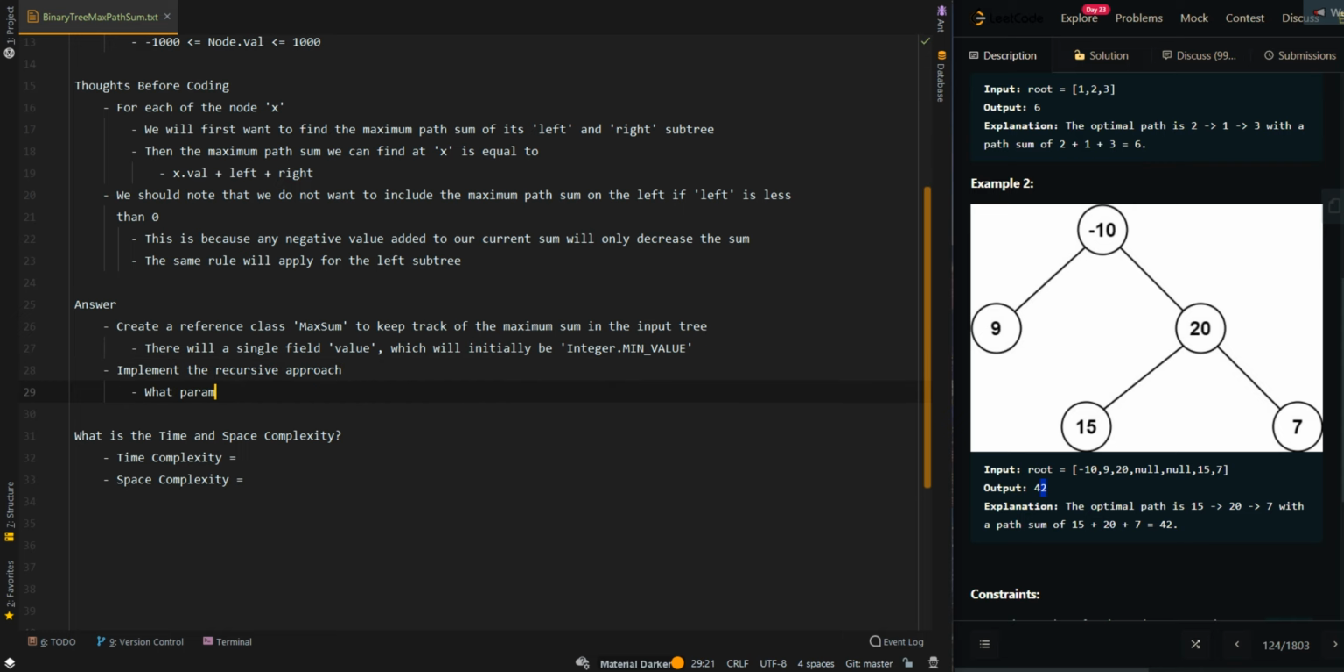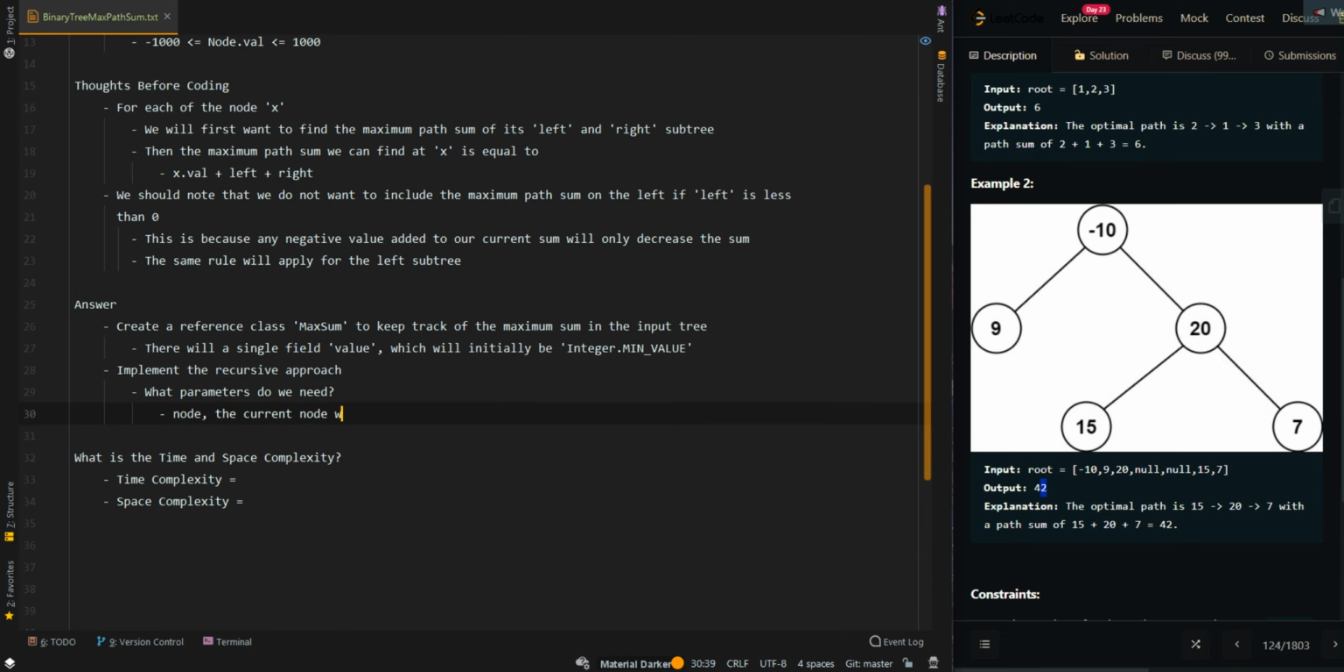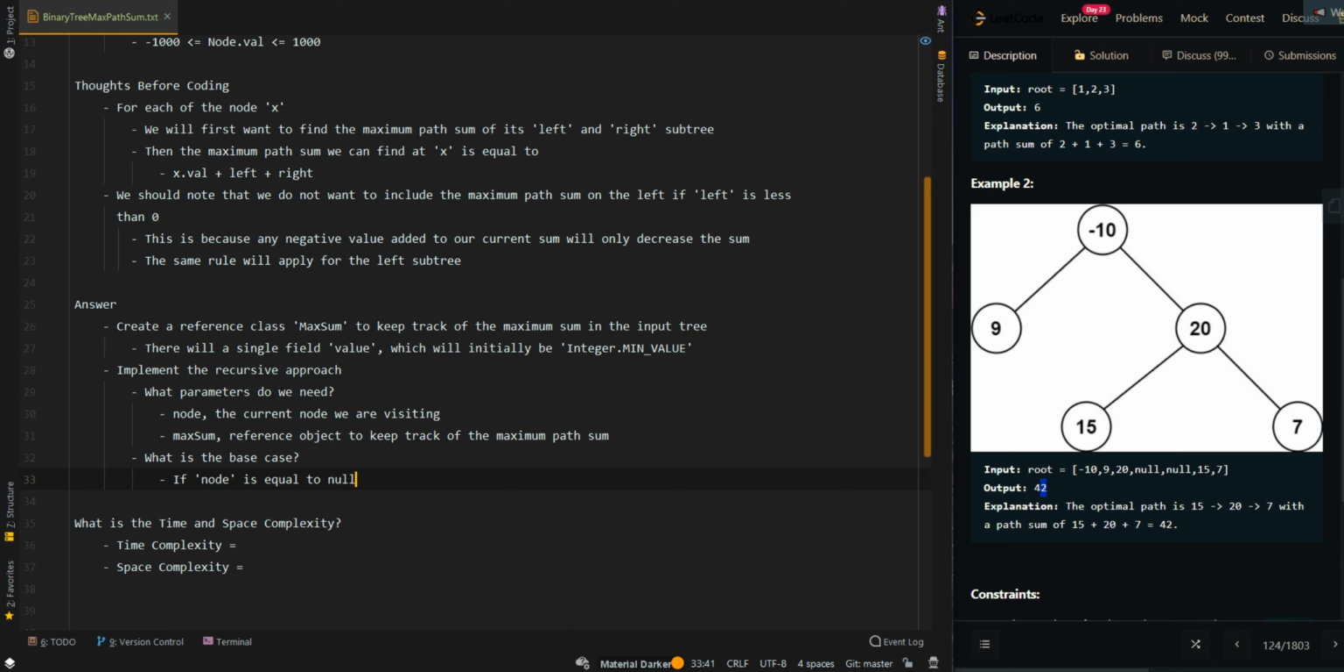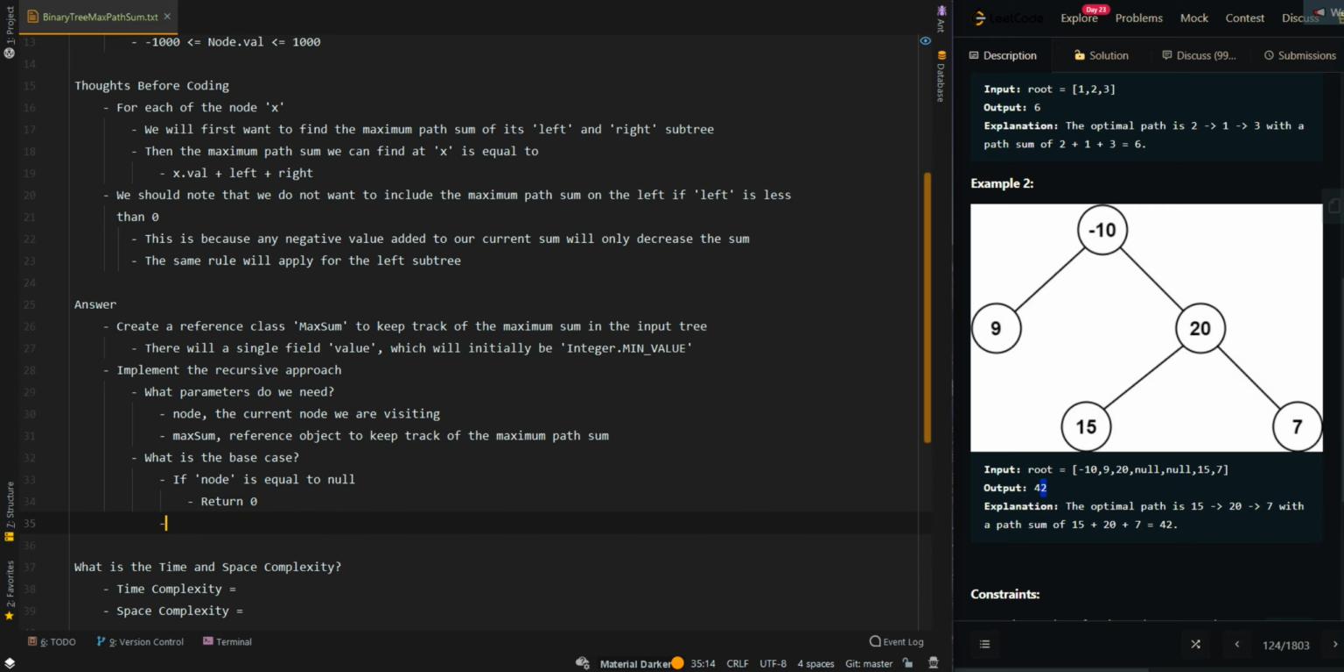Now we're going to implement the recursive approach to find the maximum sum. What parameters do we need? We need the node, the current node we are visiting, and the maxSum, the reference object to keep track of the maximum path sum. Then what is the base case? If node is equal to null, then there's no value here, so the sum is equal to 0. So we just return 0.